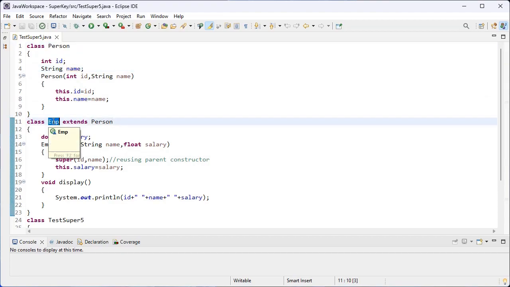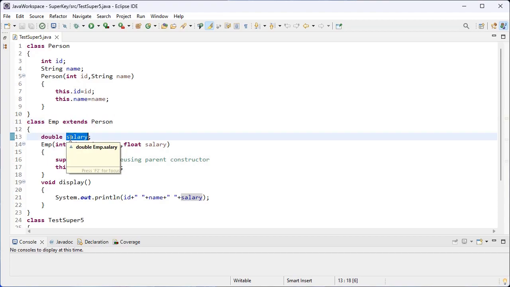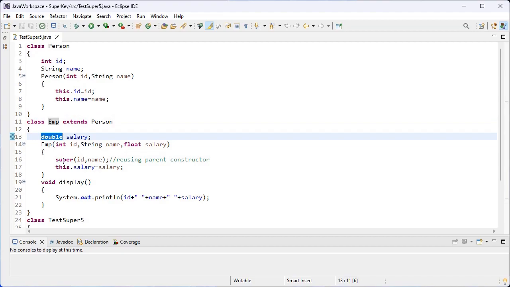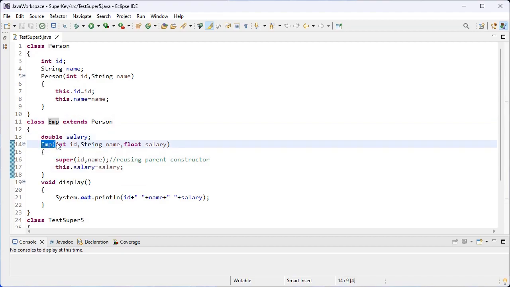And here I have created the EMP. EMP inherits all the properties and behaviors from the person class. Single type inheritance I have implemented. I have created one variable inside the subclass. Its data type is double. And here this is again a constructor. The constructor name should be the same as the class name. And here we have 3 arguments or parameters. That's why it's called a parameterized constructor.